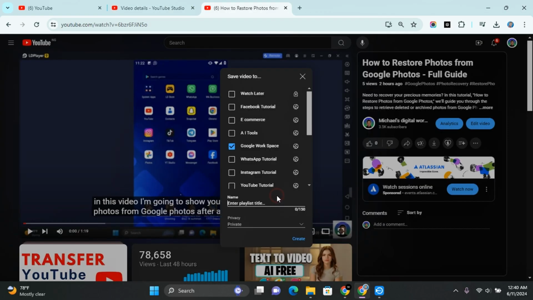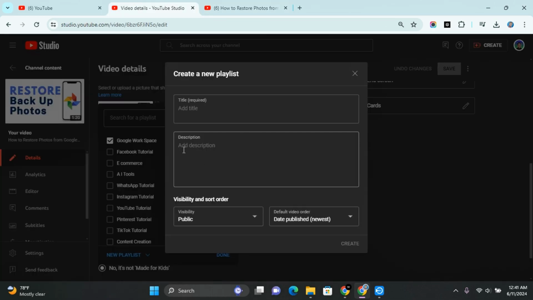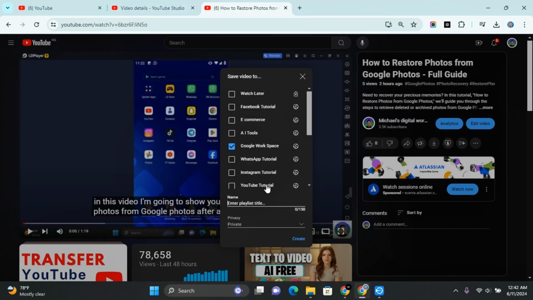Depending on where you are creating a playlist, you have different details that you can fill. When creating a playlist from a video you're watching, you'll only be able to enter the name of the playlist and privacy for your playlist. When creating a playlist from YouTube Studio, you can also enter the description and default video order. Now, if you choose to create a playlist from a YouTube video, you can always go back to edit those details, which I'm going to show you how you can do.